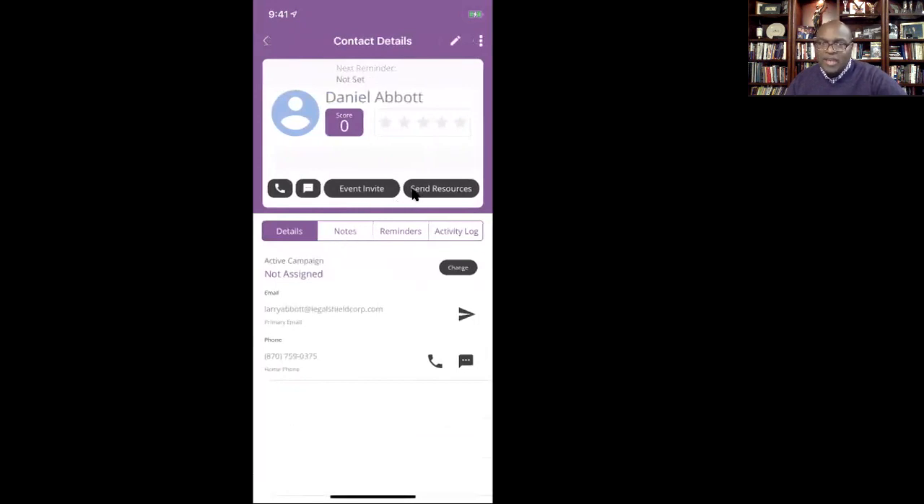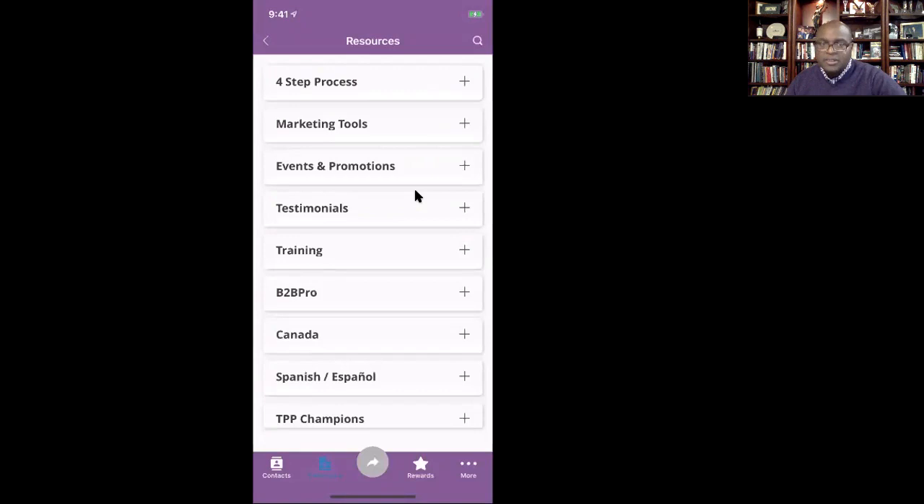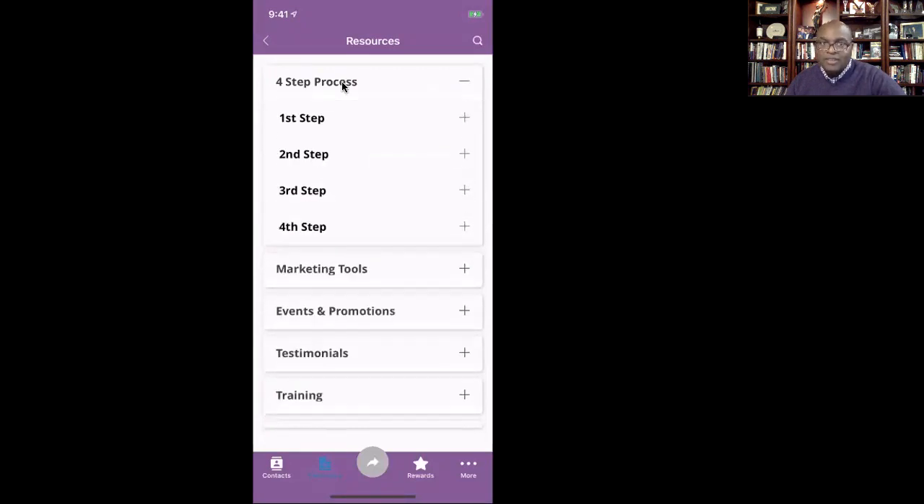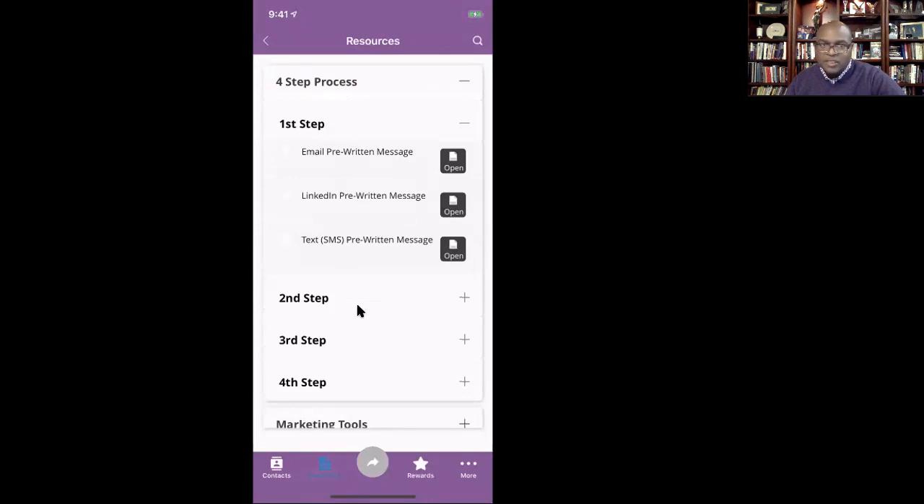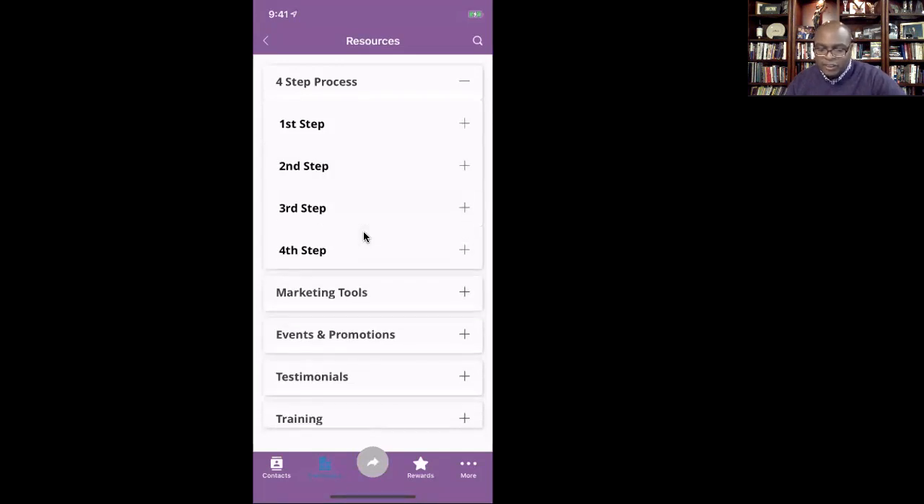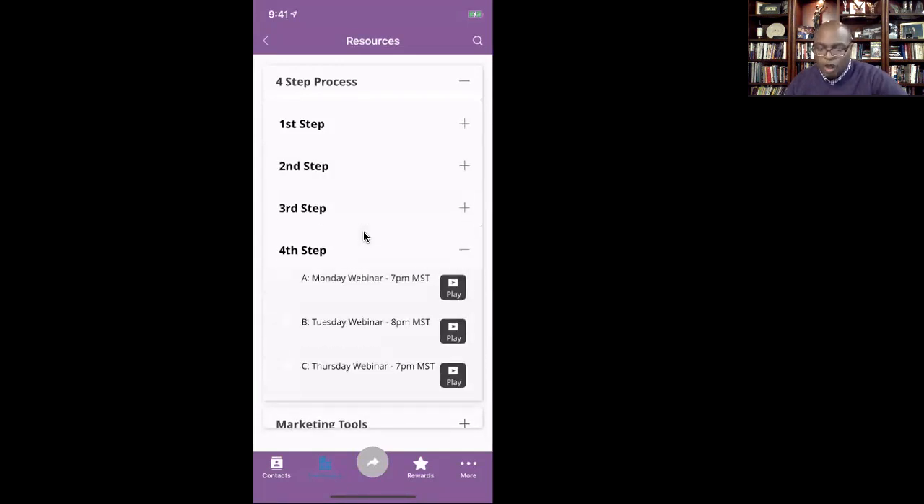I can just go right here from send resources, right? Go to the 4-step process and hit step 1, and choose how I want to send it to him, email, text, or LinkedIn, and it'll automatically put his name, it'll personalize the message to him. And if I want to send him an invitation to the webinar tonight, it'll automatically personalize the message to him about the webinar tonight.